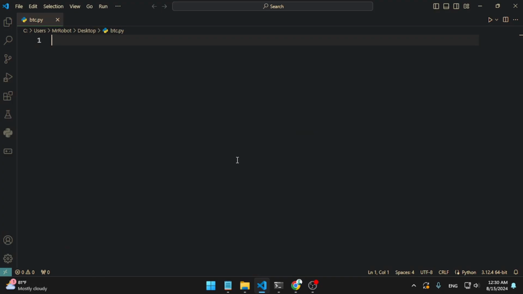In this video we are going to write a program that fetches the price of Bitcoin using web scraping. If you are interested in web scraping but don't know much about it, this video could be really helpful for you. First, let me give you a quick explanation of web scraping.